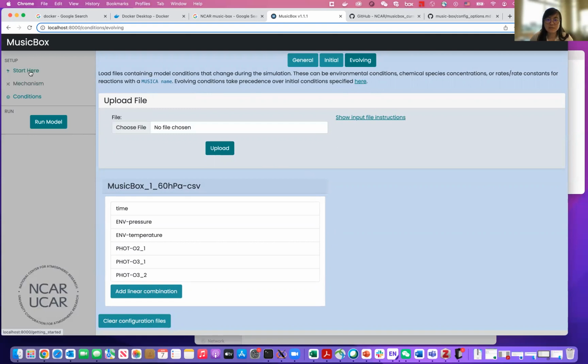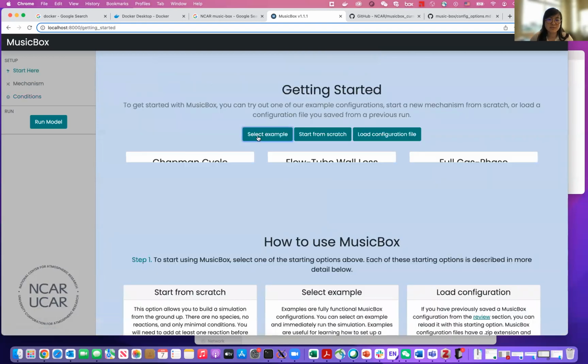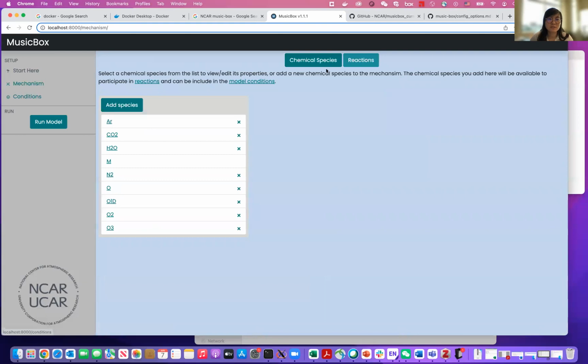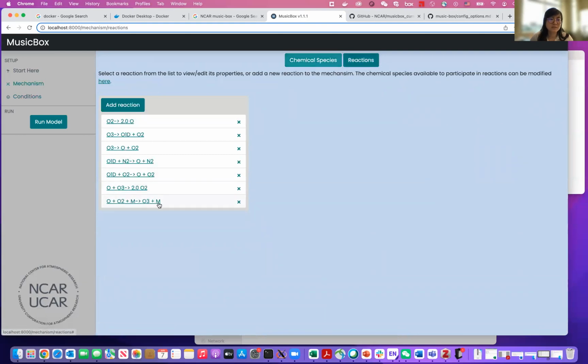Okay, I may have accidentally added a few things just to show you over there, so maybe we can start from a clean version here. So we choose the clean version, and then we check the species, we check the reactions, that's all we want.